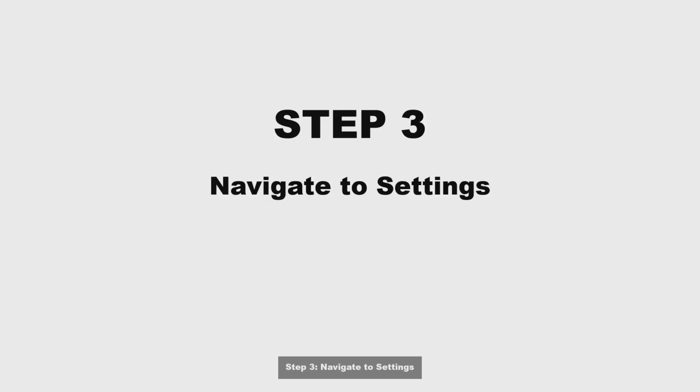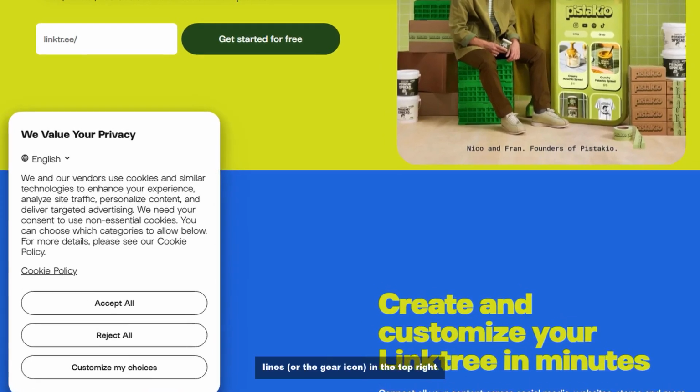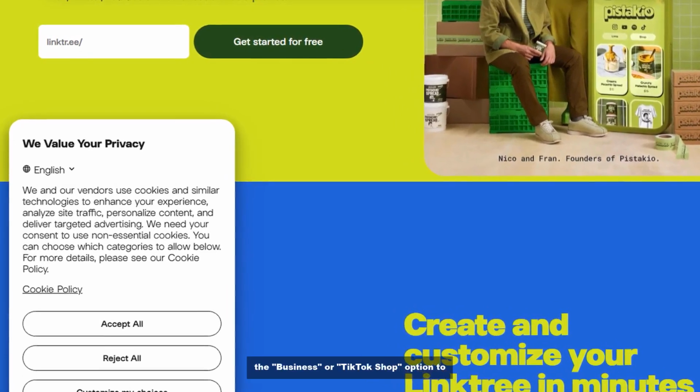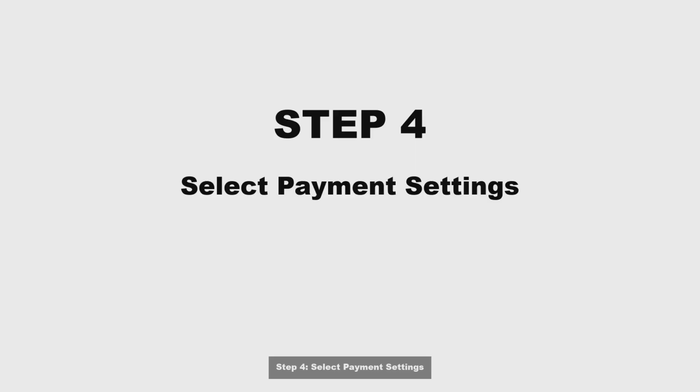Step 3. Navigate to settings. In your profile, tap on the 3 horizontal lines or the gear icon in the top right corner to access the settings menu. Look for the business or TikTok Shop option to proceed. Step 4. Select payment settings.